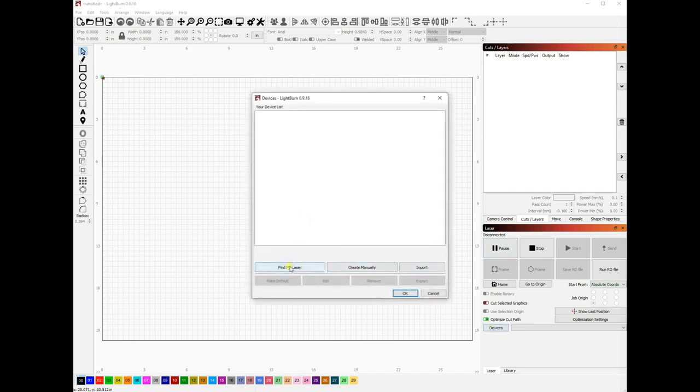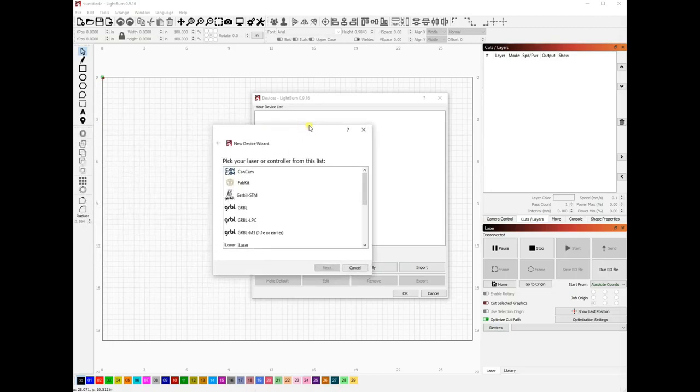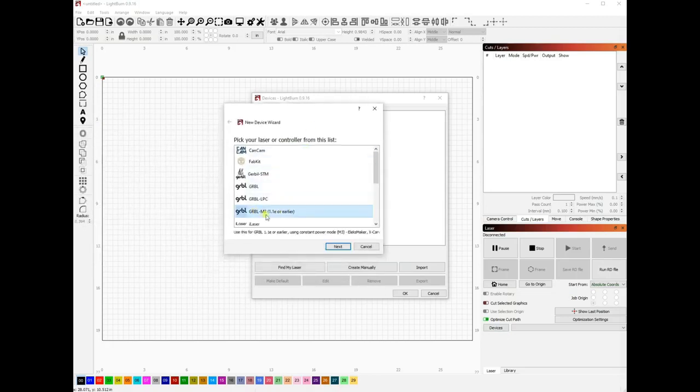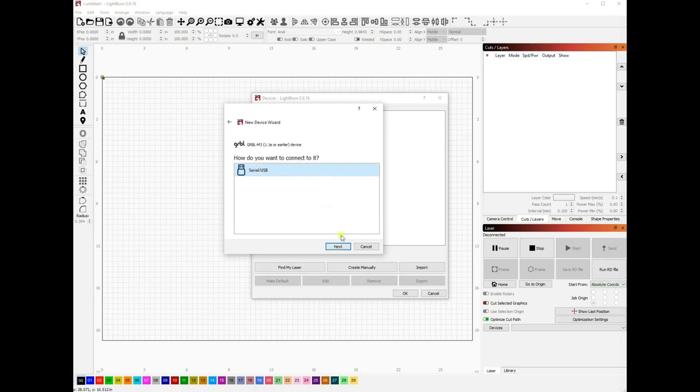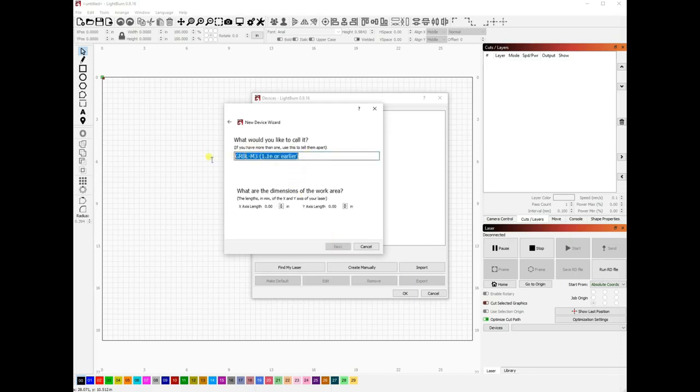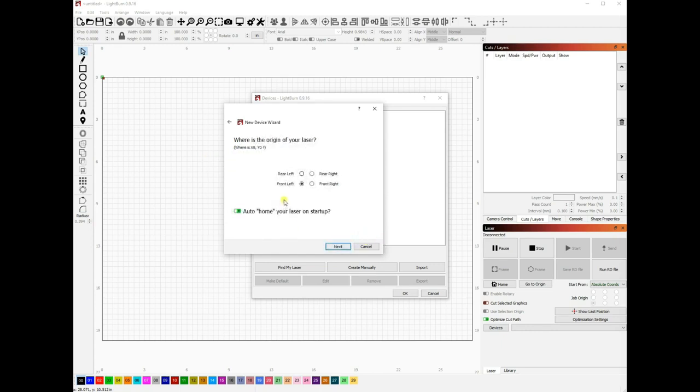We'll click Create Manually. Then we will select Grbl M3. We'll hit Next. We will click Serial USB. Even though we're not going to use that, we can rename the machine to whatever we want. We're going to use Onefinity. Our dimensions are 32 by 32 because we're using the Woodworker edition. We can then click Next.